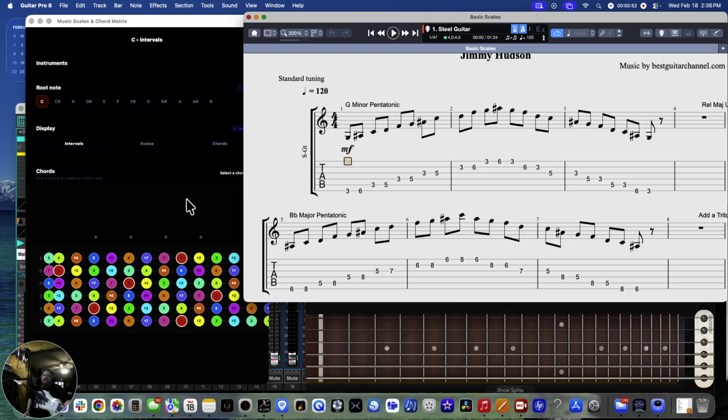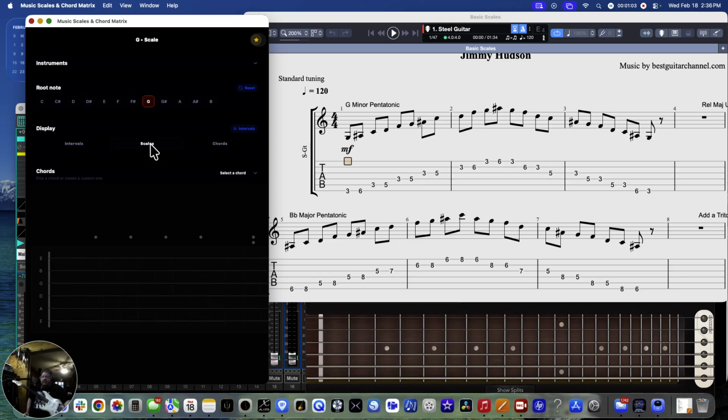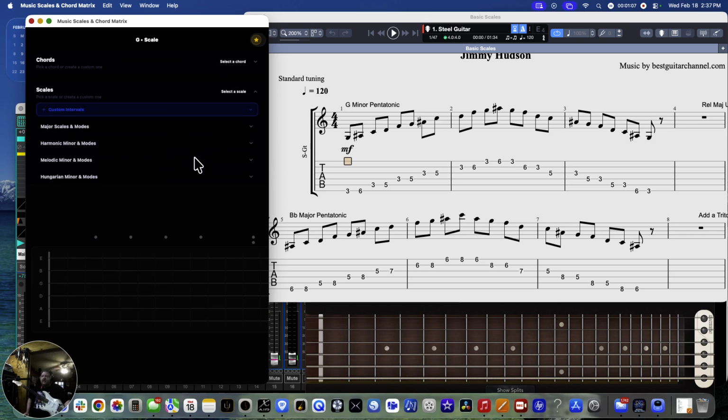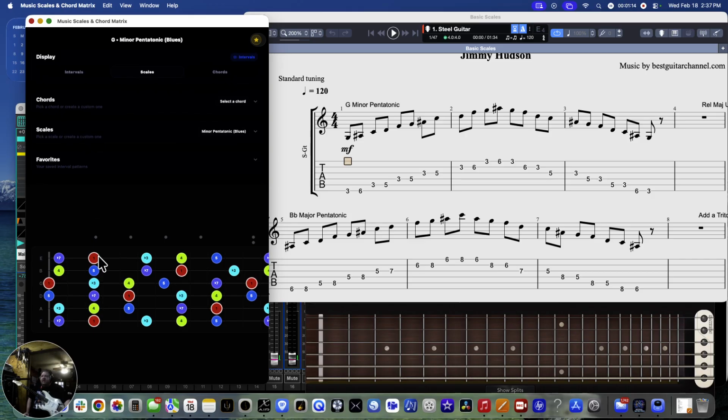And then over here is my app, Interval Matrix Pro. So we're in G, so I'm going to select G right here. And this is the largest collection of scales and chords that you'll ever find, and it's all laid out in intervals. So you can see I've got G, I've got scales selected. Now I go down here and we're going to go pentatonic scales, and a G minor pentatonic. So here we are. We're going to lay it out this way. I'm going to call it out, plus lay it out this way. And of course, each interval is color coded.